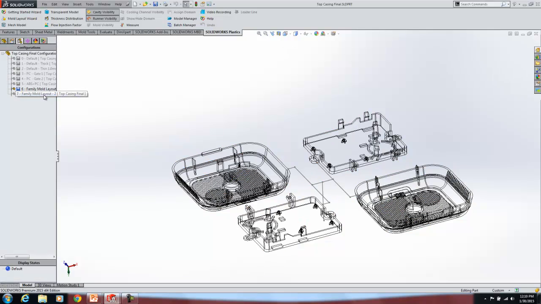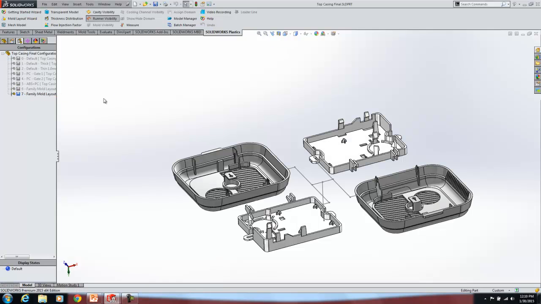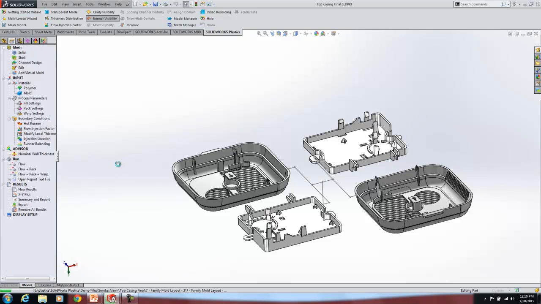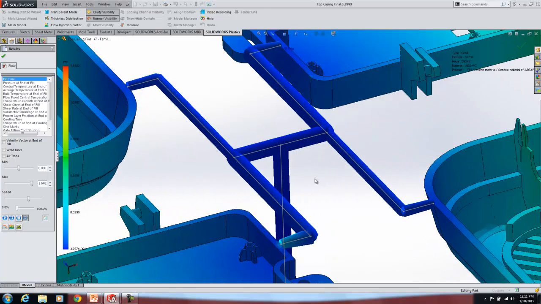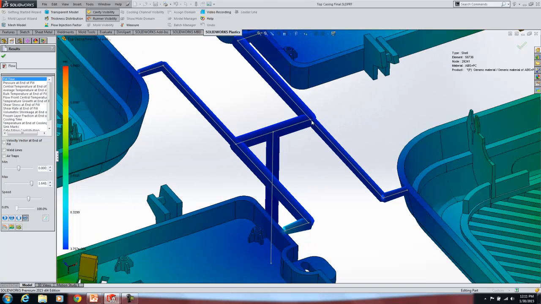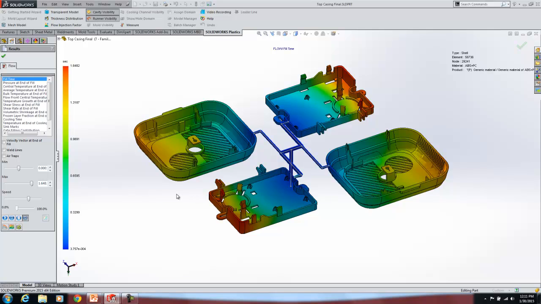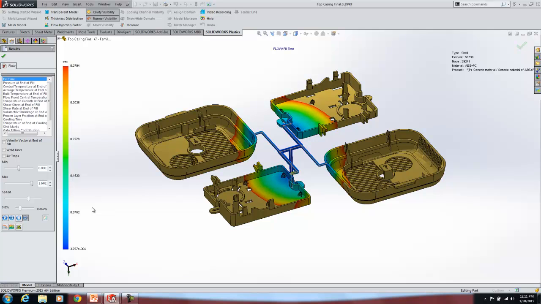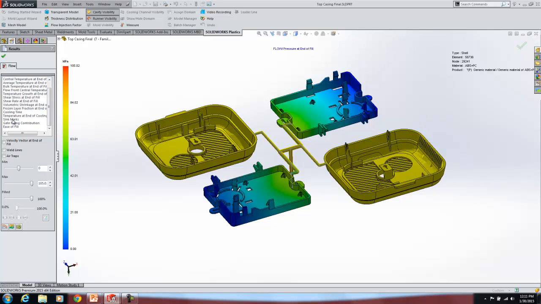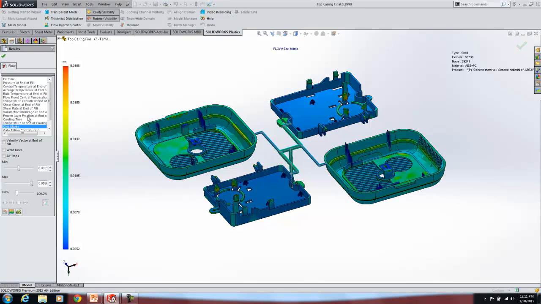I'm going to go to my next configuration, layout 2, and let's load our results. And here you can see where we've modified the runner system to where to the bases we got bigger diameters, so the material is going to flow better, faster. And if I animate this, should be able to see where they both fill right at the same time. Our fill pressure is 105 megapascals. And cooling time is 21, so we can make a lot of parts in a short amount of time here.